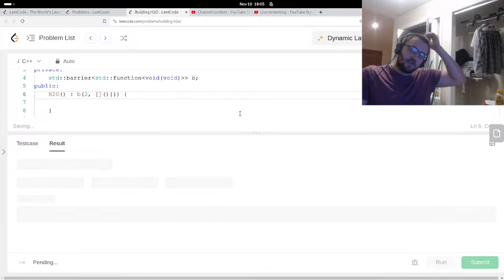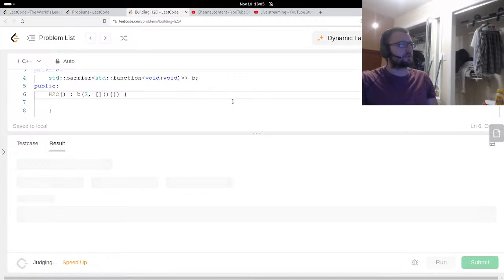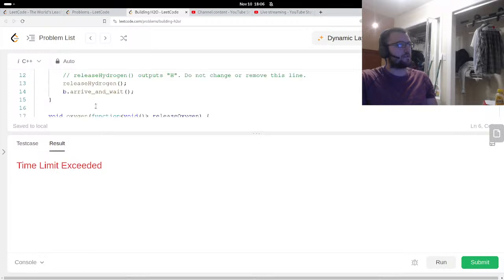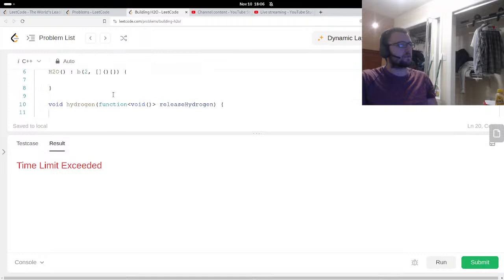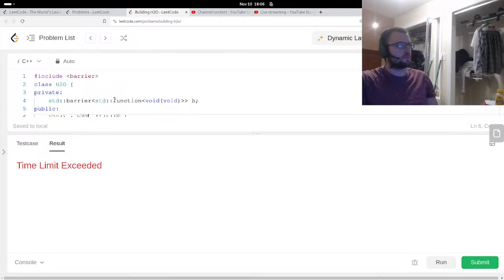Yeah, I think maybe I do need to use a semaphore here. Maybe that's what the point of this is. Oh, TLE. Well, that's awkward. Gee. Ooh. Okay.